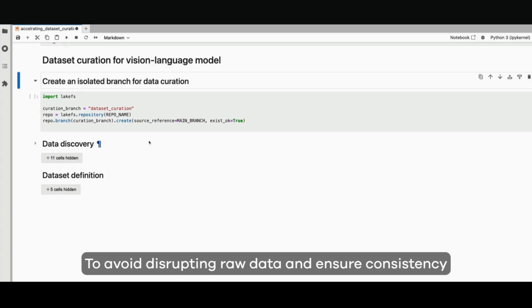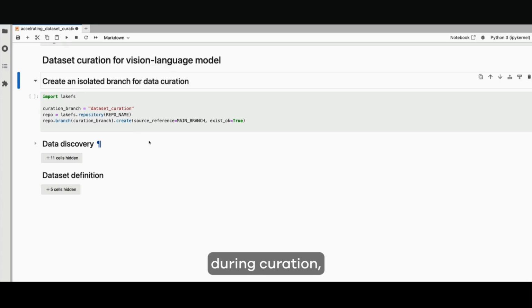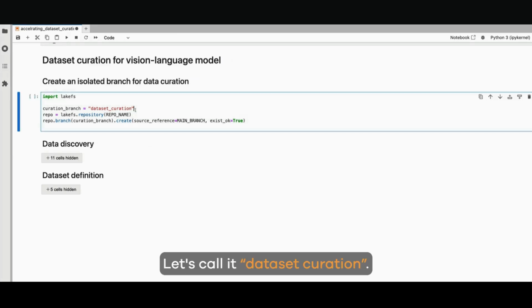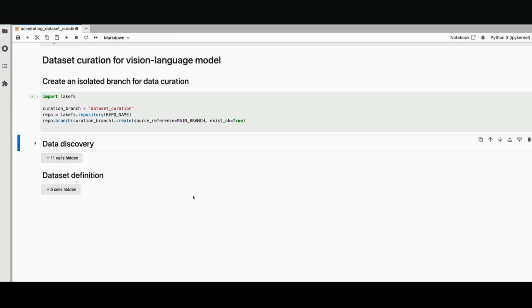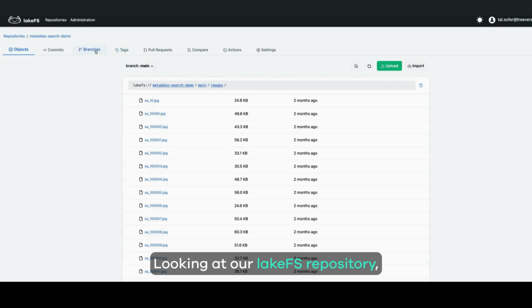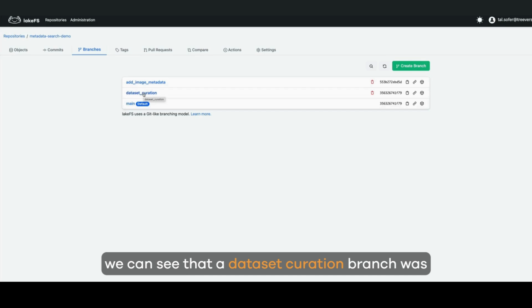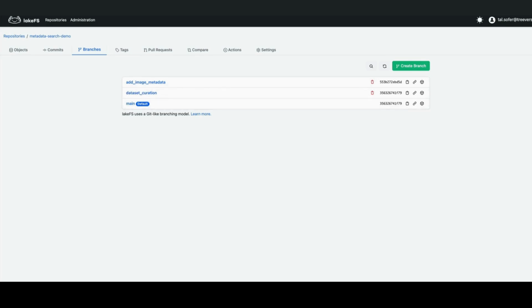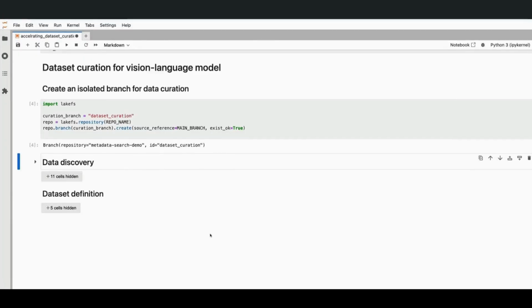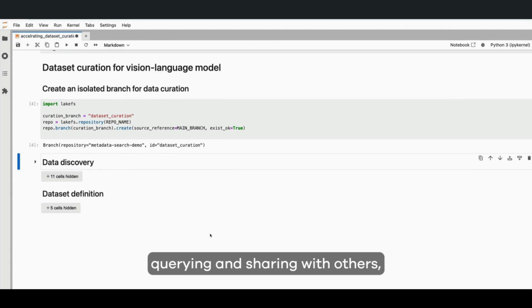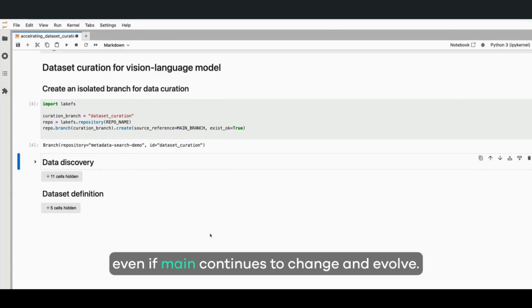To avoid disrupting raw data and ensure consistency during curation, we will create an isolated branch. Let's call it Dataset Curation. Looking at our lakeFS repository and the branches it has, we can see that a Dataset Curation branch was created for us. The created branch gives us a stable snapshot for querying and sharing with others, even if main continues to change and evolve.